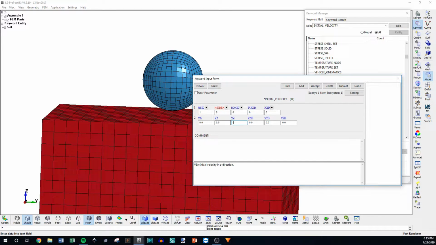So let's just call it negative 10 meters per second. We'll see. That may be too much, maybe too little. I'm not sure. But we'll leave it like that for now and see how it does.